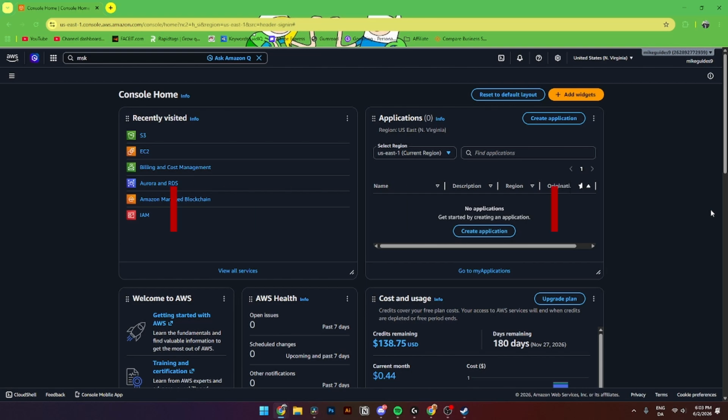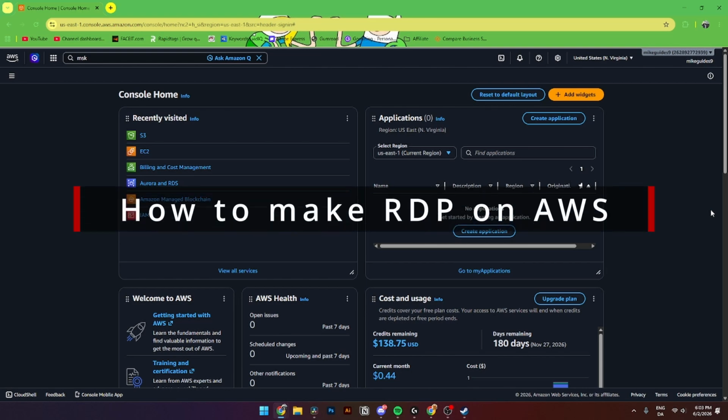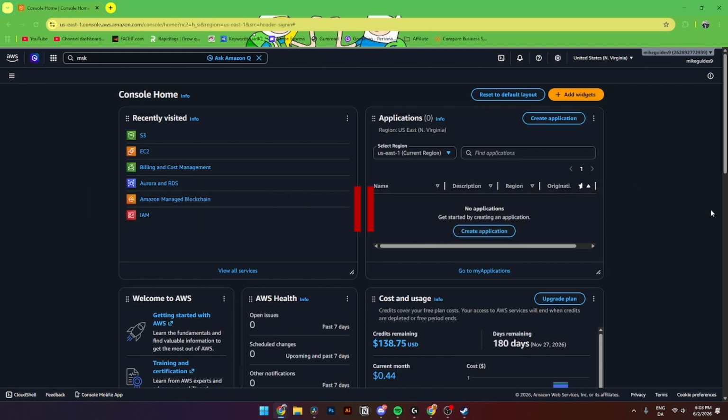In this video, I'll be showing you step by step how to create a RDP on AWS. It is super easy to do. So the first thing you need to do is open up your favorite browser, and then from here you'll need to go up to aws.amazon.com and then log into your account.